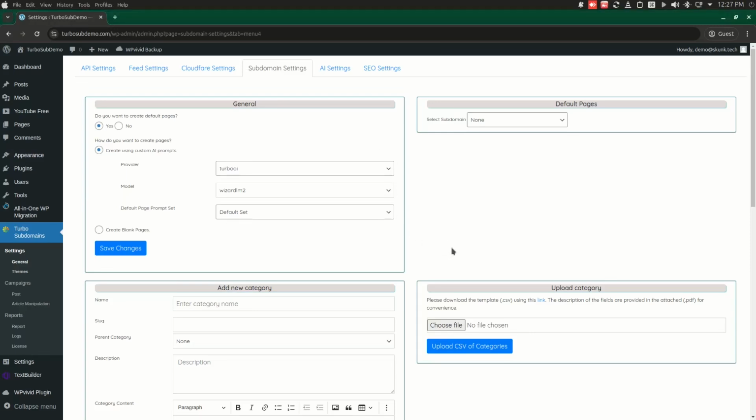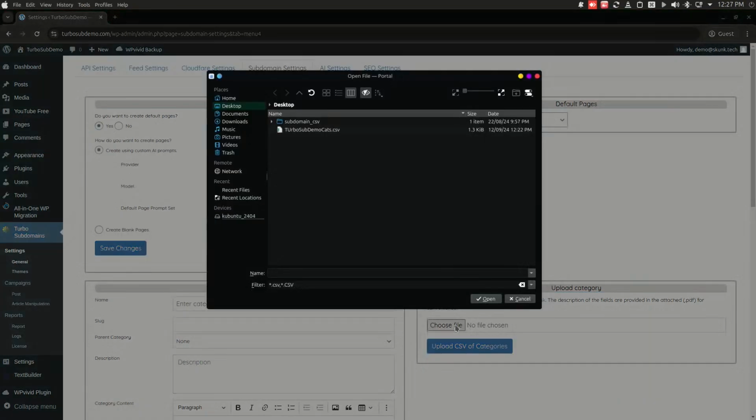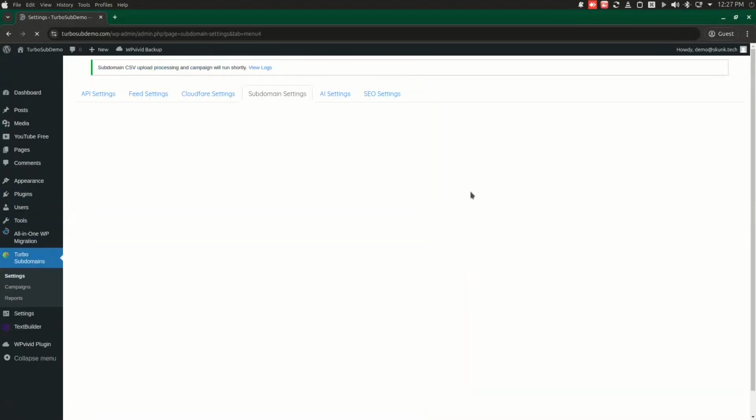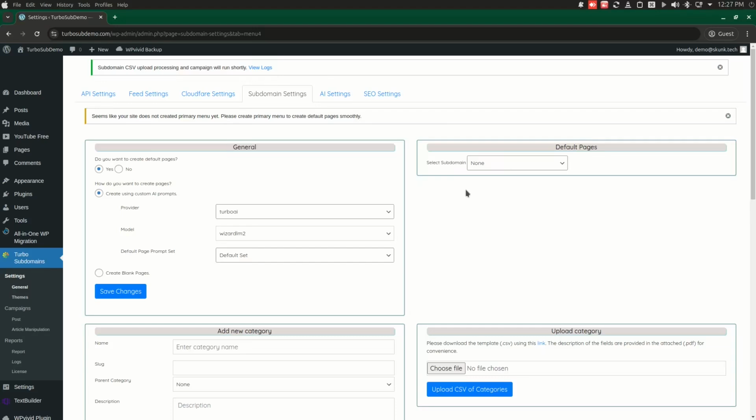Once you've filled out the CSV, save it and upload it by going to Subdomain Settings. Click Choose File, navigate to your CSV, and then hit Upload CSV of Categories. If everything in the CSV is correct, you'll see a success message. If not, the system will point out where the errors are, so you can fix them. After a successful upload, TurboSubdomains will automatically create the categories and campaigns based on the data in your file.